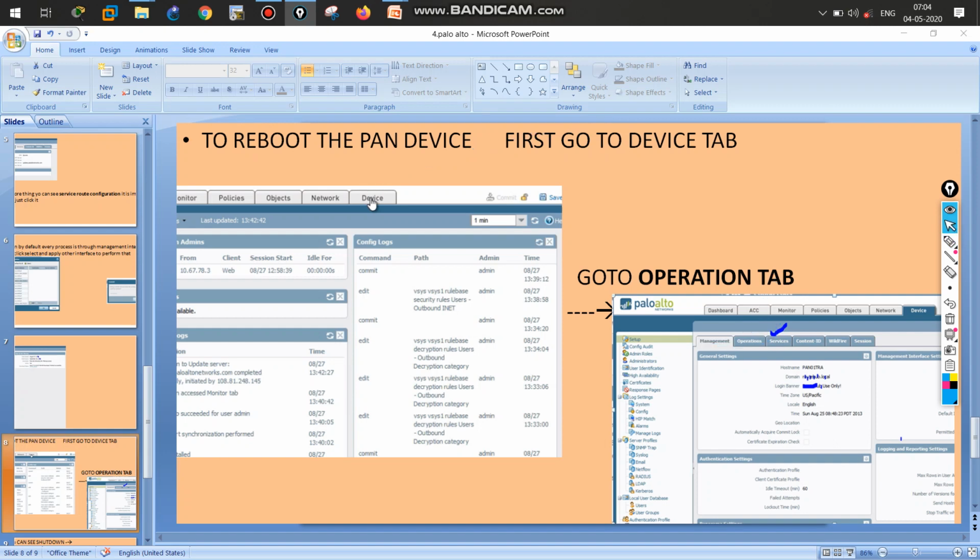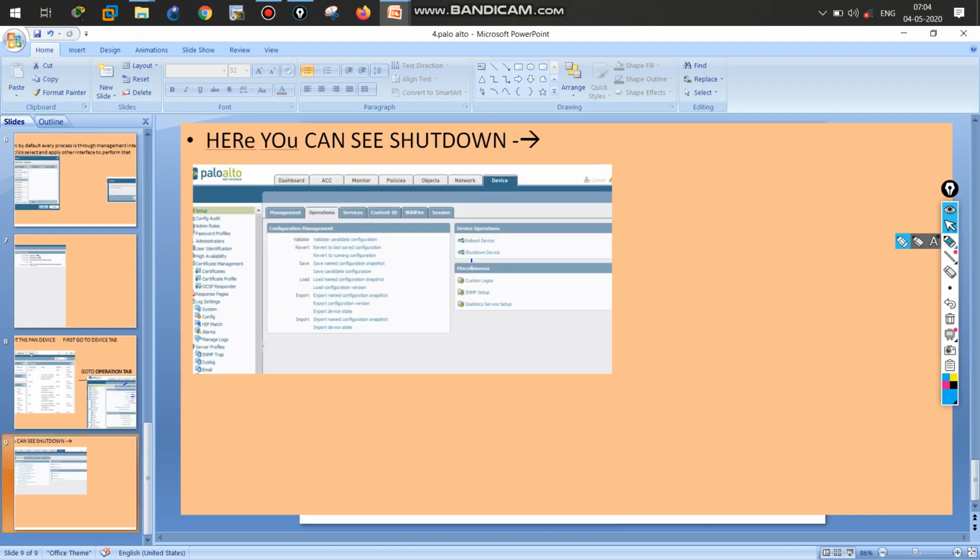If you go to Operations, you will see a tab like this. Here you can see the option to reboot the device, and some management things are here, and here the device operations. If you want to reboot the device, you just click Reboot Device, and you can shut down the device here also. Okay, you got the basic idea of how to do rebooting and shutdown. Okay guys, that's all for today, and we will continue tomorrow.